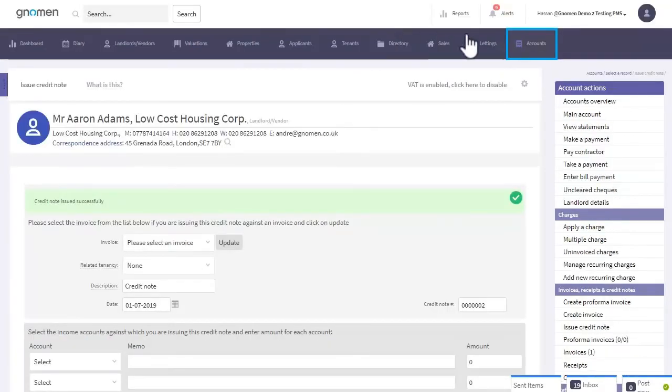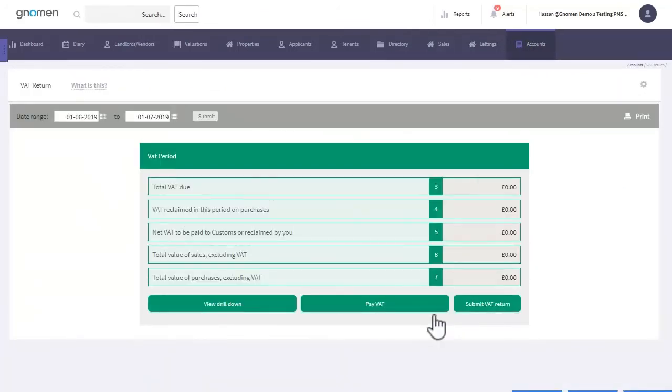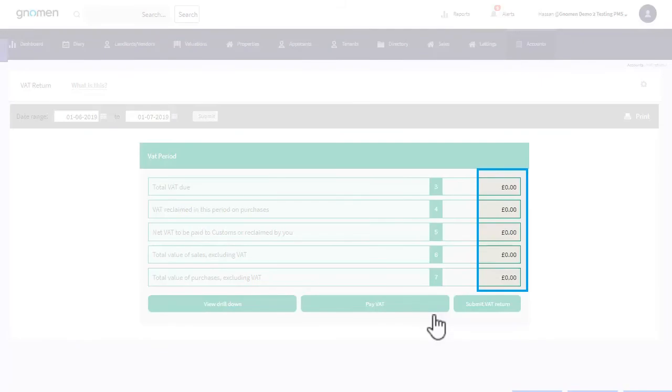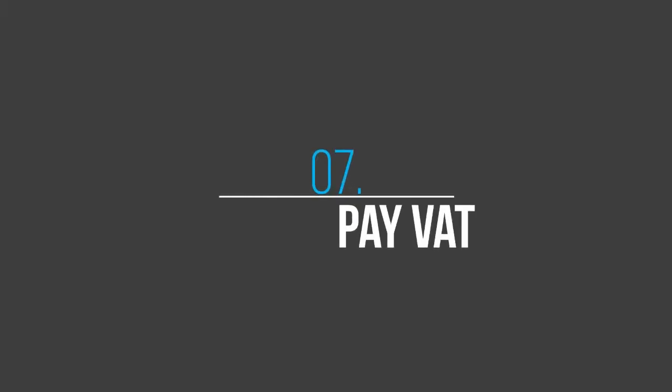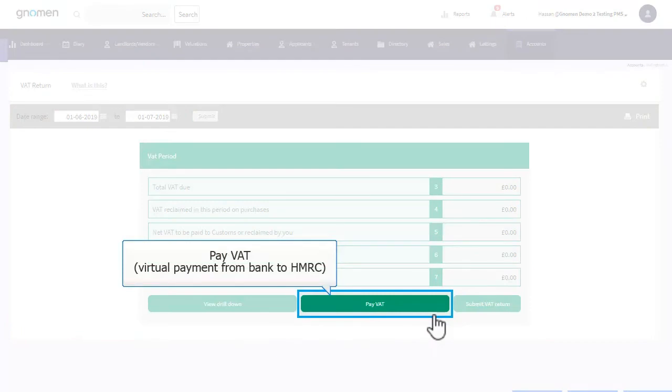Okay, let's go back to account and take a look at the VAT report. As you can see here, the credit note has now put all the figures back to zero. The next feature I want to show you is to pay VAT. That can be done by simply clicking the button here that will let you make a payment from your bank to the HMRC. Now, just bear in mind that it's a virtual payment, so you need to make a payment from your online banking as you normally would, but then record it virtually in the system.